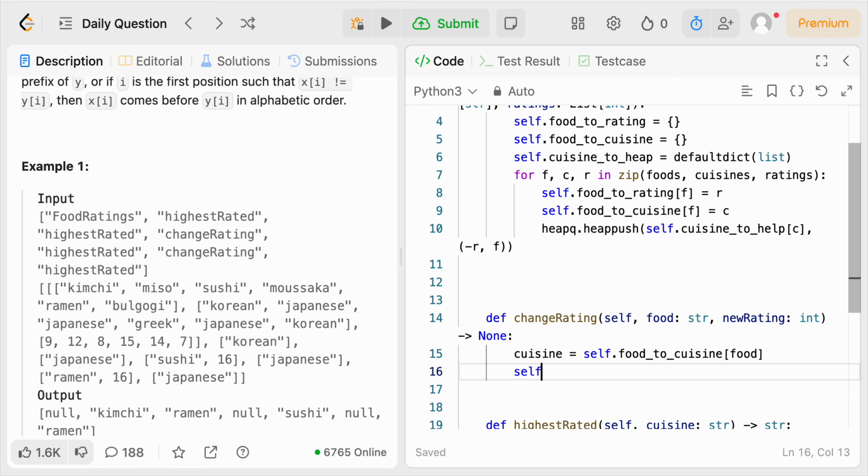Once we get this, we're going to get self.food_to_rating at this food and set it equal to the new rating, which is the second parameter, or second input, in this method here. We're simply updating the food to rating mapping to reflect this new rating for that specific food name, which basically makes it the authoritative source of truth for any food's rating at that current moment, right?